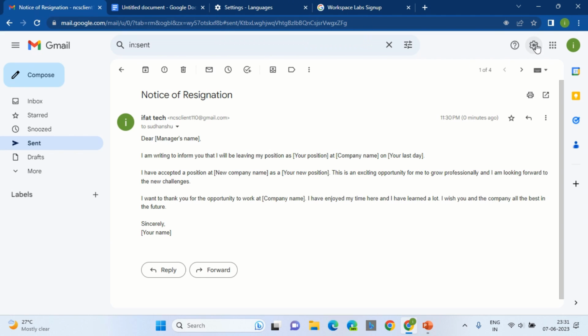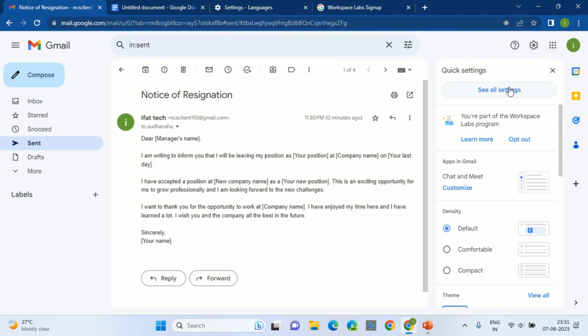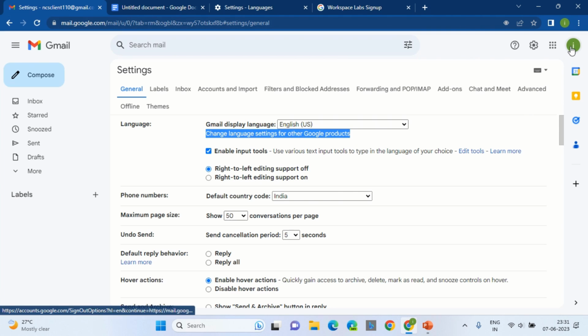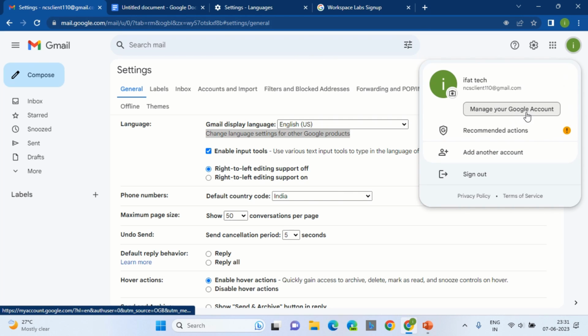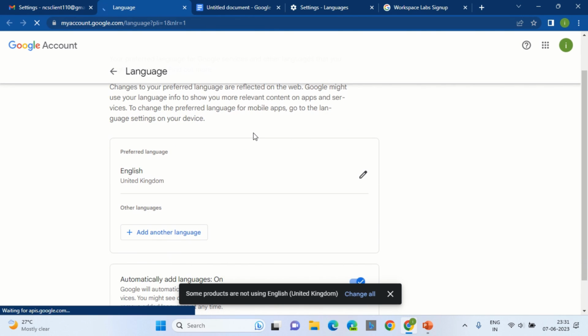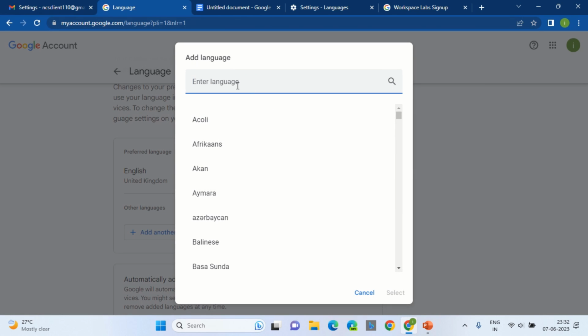Now to enable it, go back into Gmail, on the top right section, See all settings. And here you would find another prompt, which is a hyperlink, which says change language settings for other Google products. You can go to this section by clicking over here, or on the top right section, you can go into Manage your Google account. I would suggest you go to the All settings option on the top right and then click on the General tab. Under the General tab, click on change language settings for other products as well. Once you are on this page, click on the edit button, select the language as English.